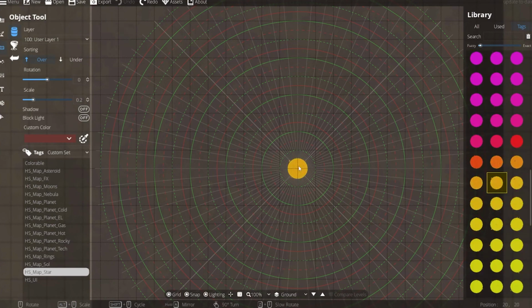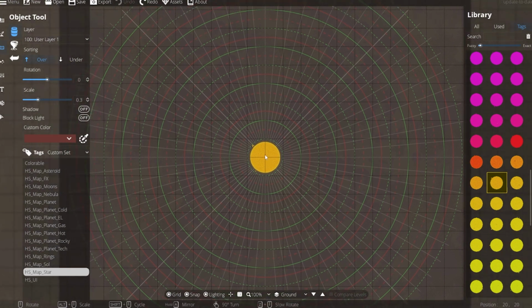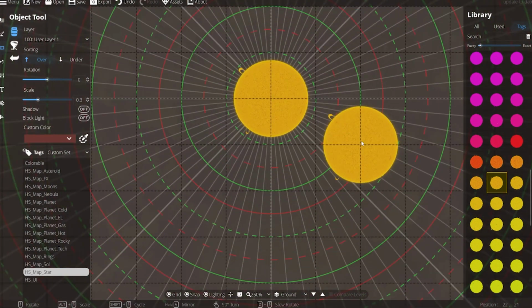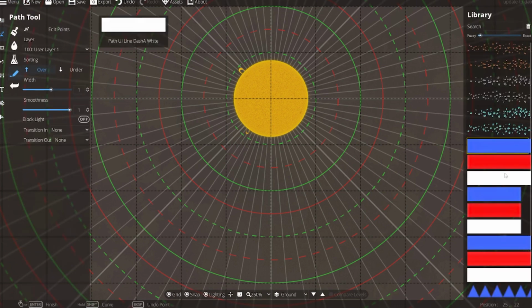So I'm going to grab an orange one here, and keep an eye on your scale. You're going to want to set this to 1, just to start with. It's kind of up to you what style you want. I'm going to go with a fairly small star, and then it's time for planets and things. I like to do orbit lines first. So you have, it's hard to tell from the thumbnail, but you've got dashed lines, smaller dash, and solid. Unfortunately, as of this recording, paths are not colorable, so you just have a few default choices.